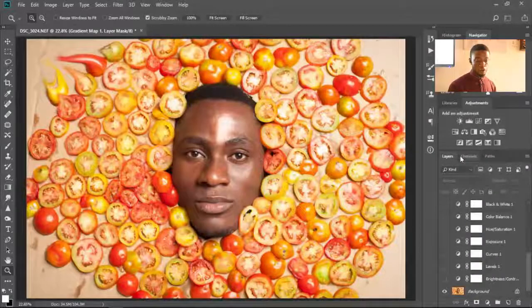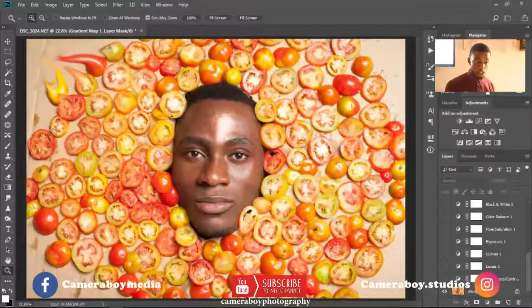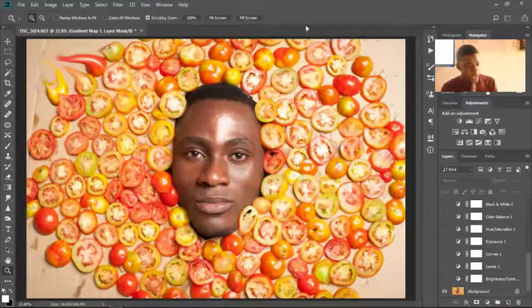So now we have talked about everything that has to do with adjustment layers. We've talked about our layer panel, and we've talked about our toolbox. Then we've talked about our work area. This is our work area, the place where our picture is. And at the end of the day, there are so many other things you can do.